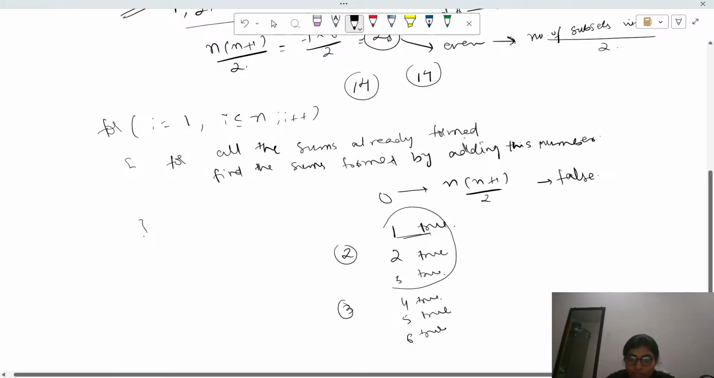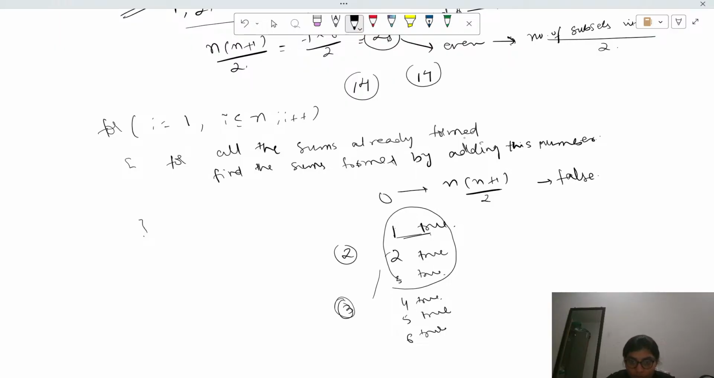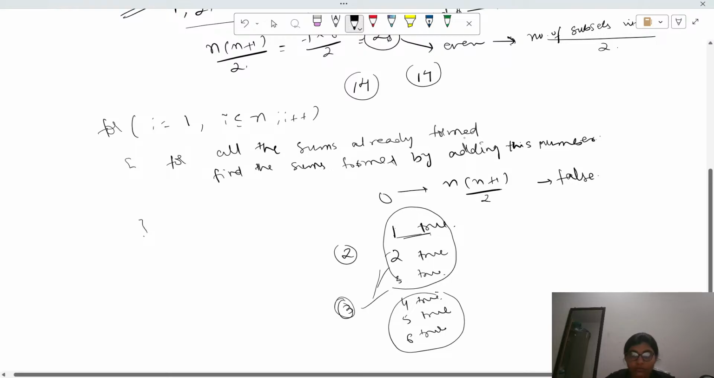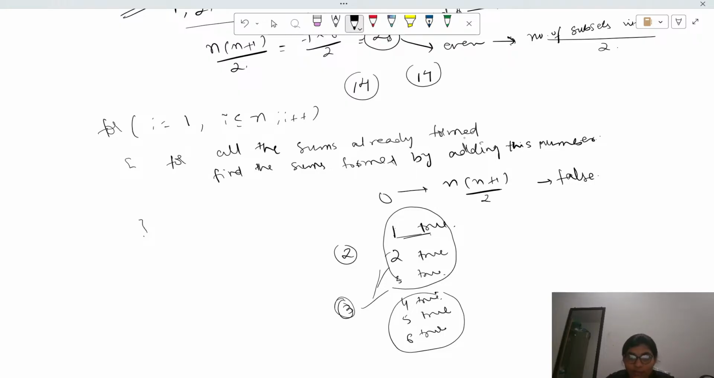So for all the sums that were already there, we add the new number to those sums and we make them also true. In this way, we can find all the sums possible and we can check the number of times the sum 14 is formed, or n into n plus 1 by 2, that is the total sum, and total sum by 2. We can check how many times that is formed and that would become the answer.